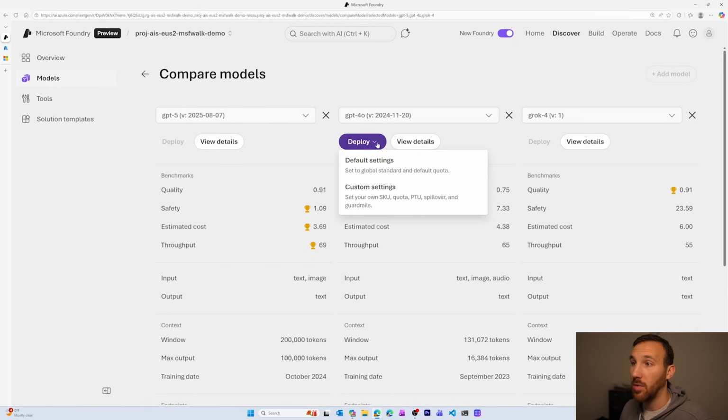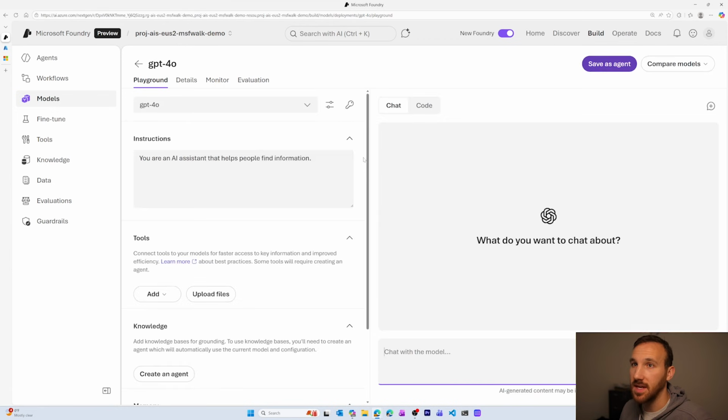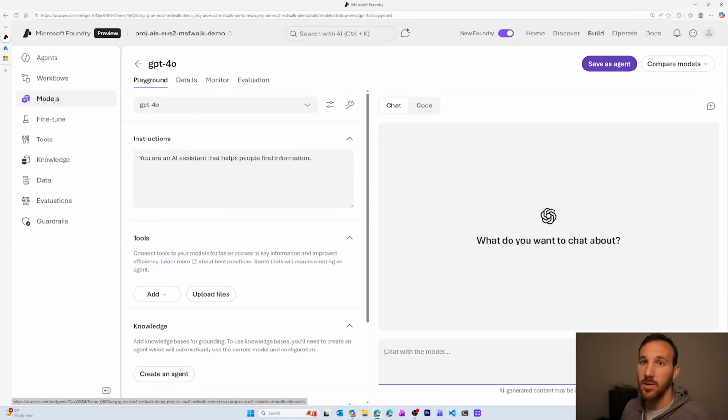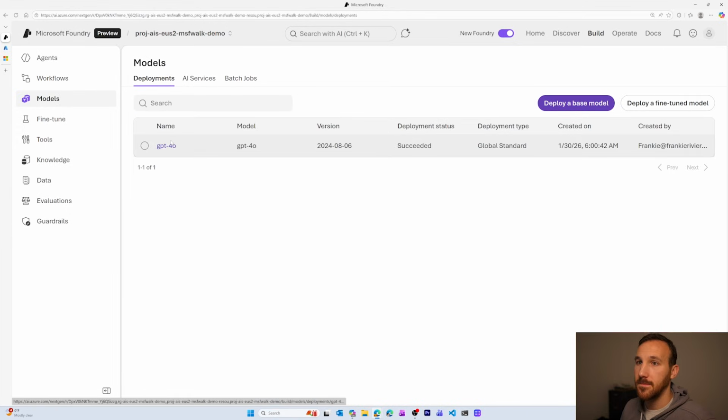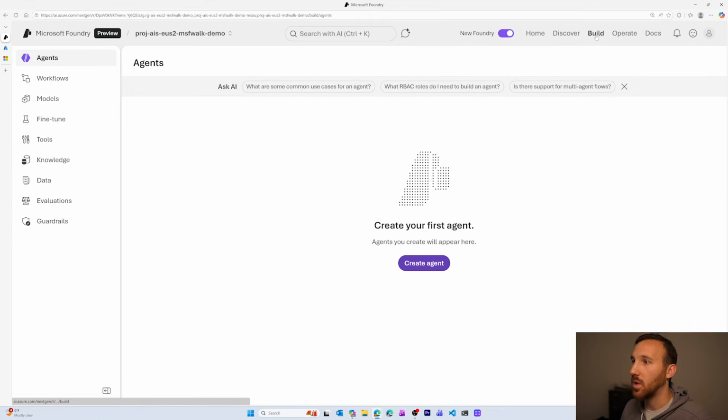And if I do want to deploy a model, I can do so right here immediately. So if I wanted to deploy this GPT-4o model, I choose the default settings, and immediately I have this now available. I can see in the models page that I have this GPT-4o. So that, when I deployed it, actually took us to the build page, which is where we are now.